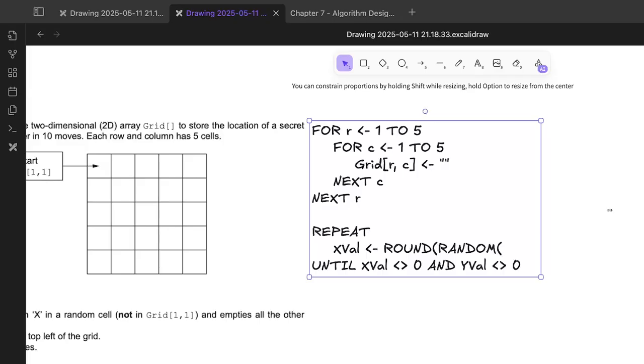So let's calculate the current string, which is going to be grid with x pause, y pause. Then we're going to see if this is equal to x. If this is equal to x, then that means the user has won.